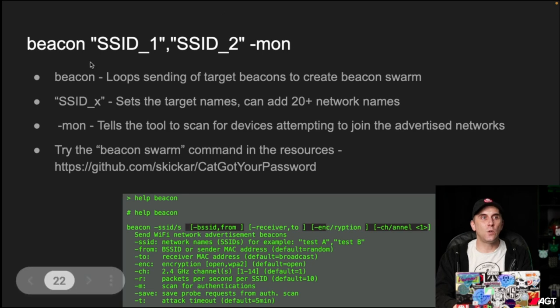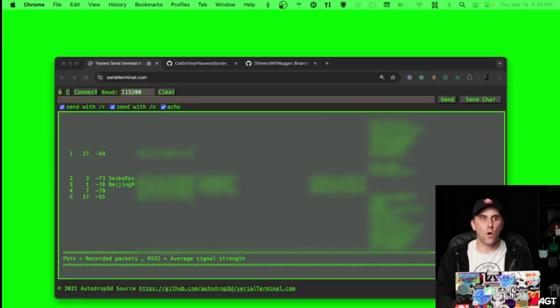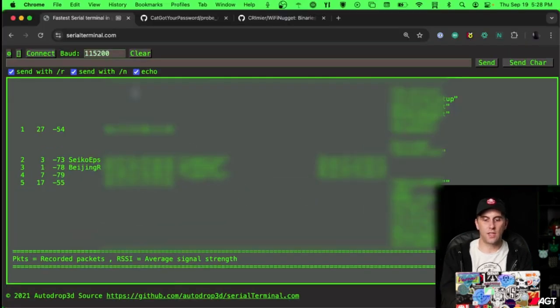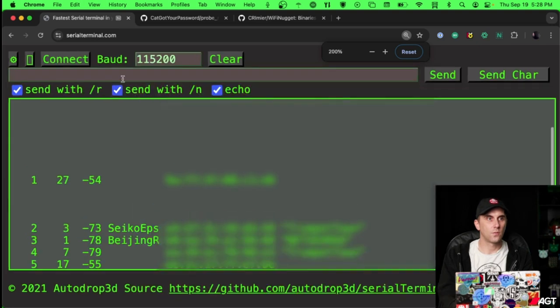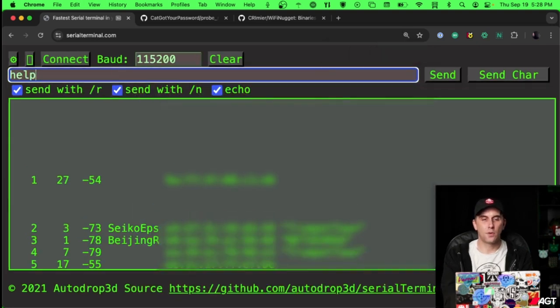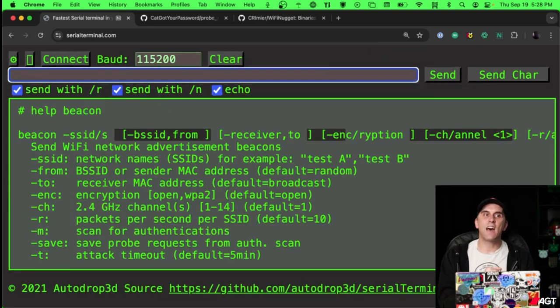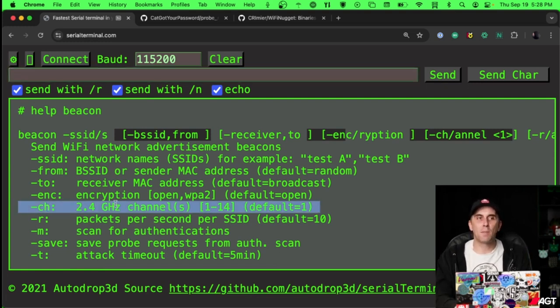So we are going to be using the beacon command. So I'll go over here. I'm going to enlarge this and type beacon or help beacon. And we have a lot of the same arguments here. We can select, in this case, a channel to operate on. So that's the same as before, but most of these actually are kind of different except for the time, which specifies the length of our attack.